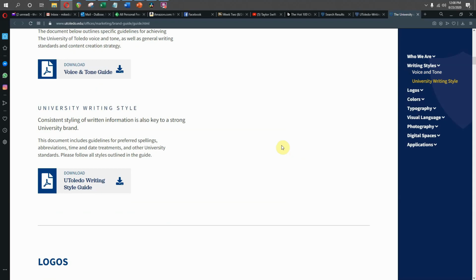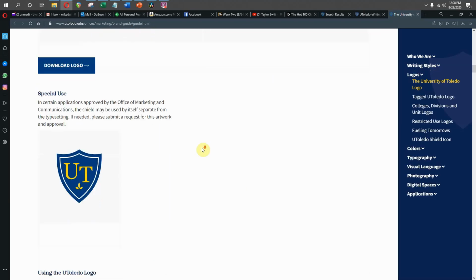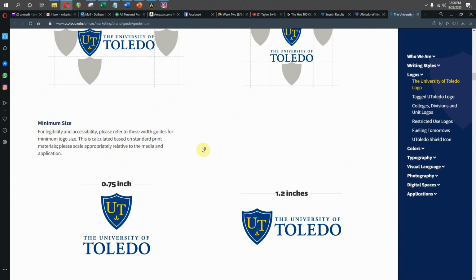You can just do a search for guide on our website and you can get to this. And it has a UT writing style guide, the voice and tone guide, which we'll look at in a little bit. It talks about logos and the appropriate use of them.